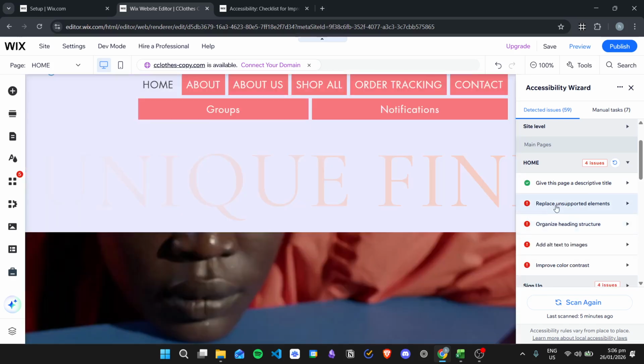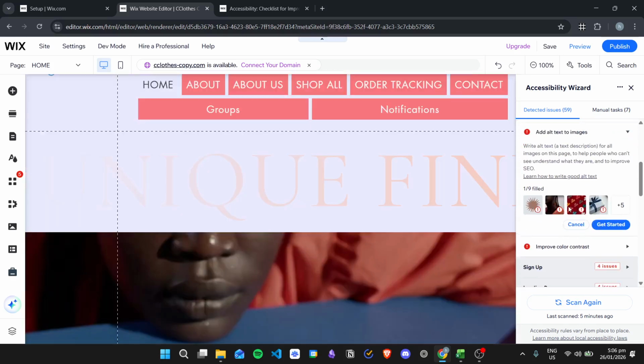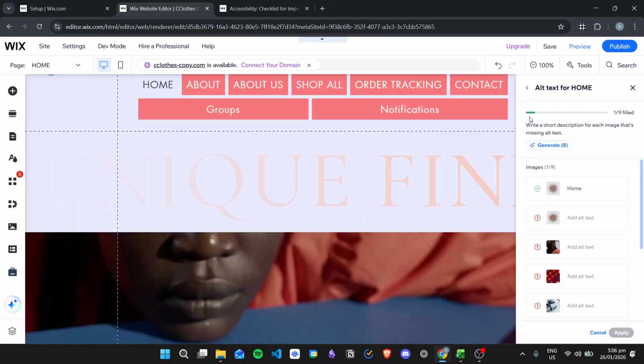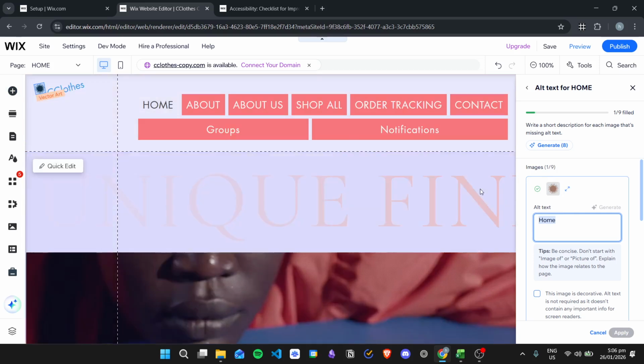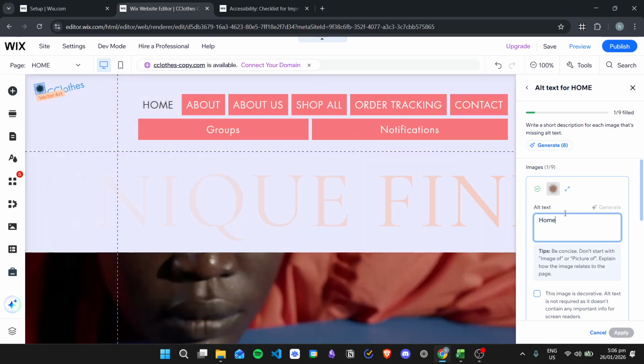And then next, we need to add alt text to images. So let's get started right here. For example, the home image right here is the logo, and an alt text should be descriptive. So we can delete this, and then let's say a sun logo that directs to the home page when clicked. So you need to be as descriptive as possible with the images right here.